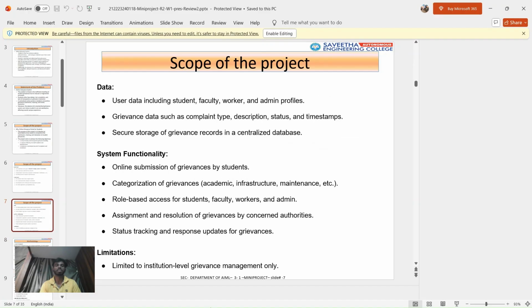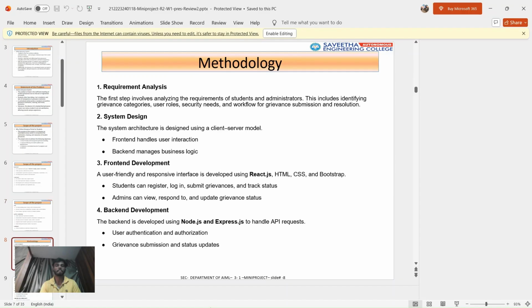Then the data: user data including student, faculty, worker, and admin profiles. Grievance data such as complaint type, description, status, and timestamps. Secure storage of grievance records in a centralized database. System functionality: online submission of grievances by students, categorization of grievances, role-based access for student, faculty, workers, and admin. Assignment and resolution of grievances by concerned authorities. Status tracking and response update for grievances. Limitations: limited to institution-level grievance management only.